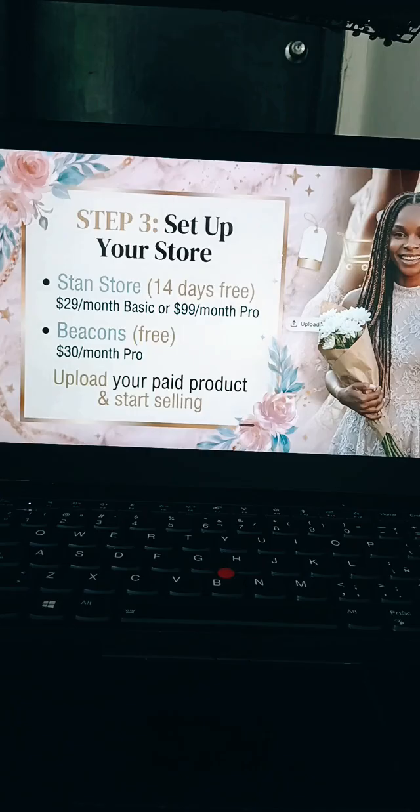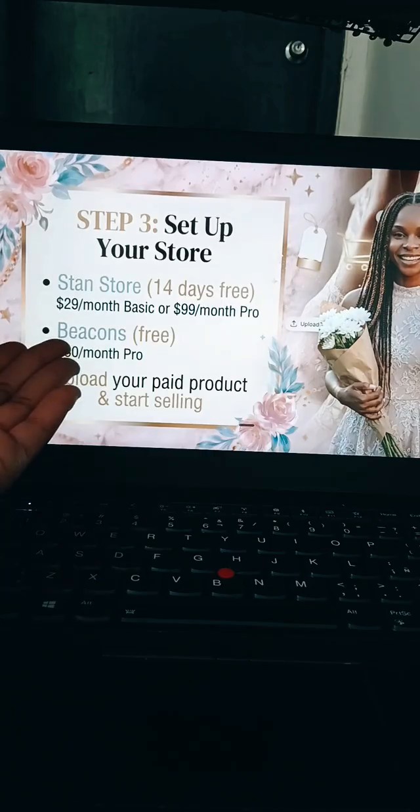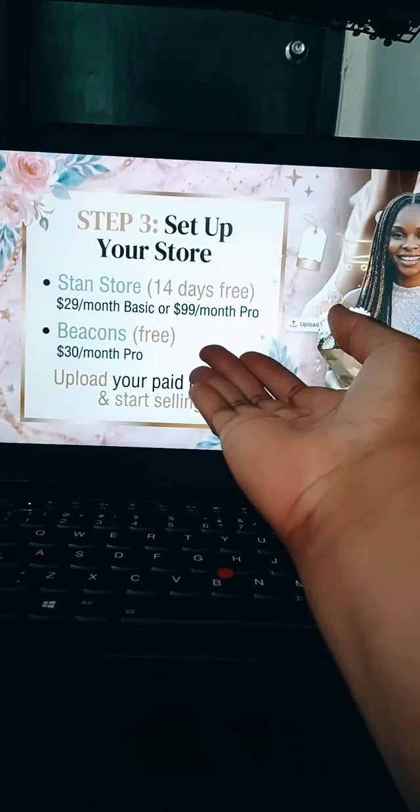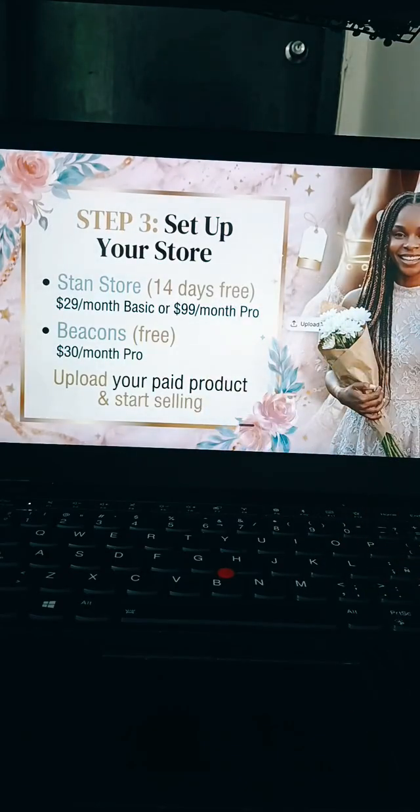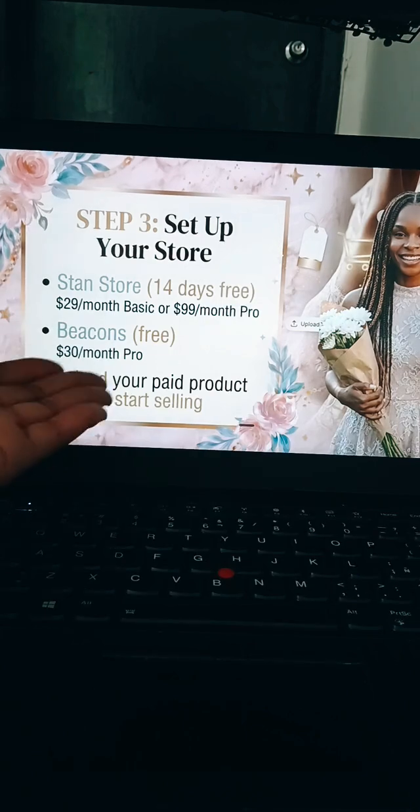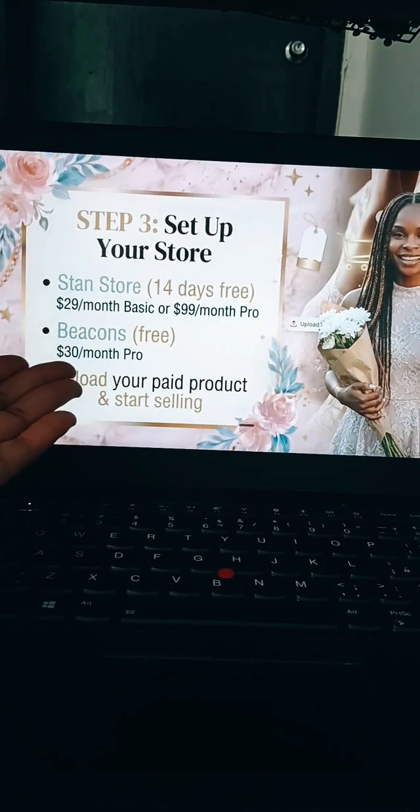Then you have to decide, am I going to pay $29 or am I going to pay $99? Okay, that's your decision. You look at your accounts, you see what they offer, what you are willing to pay at the moment, and you make your decision. Beacons, they have a whole free account that you guys can start off using completely for free.